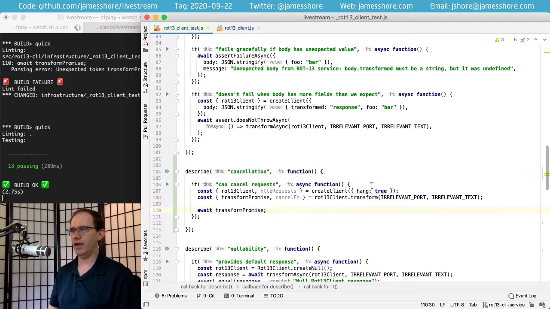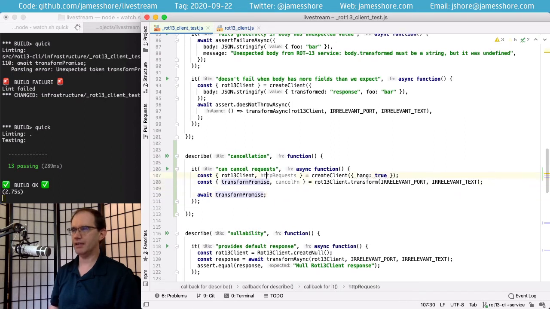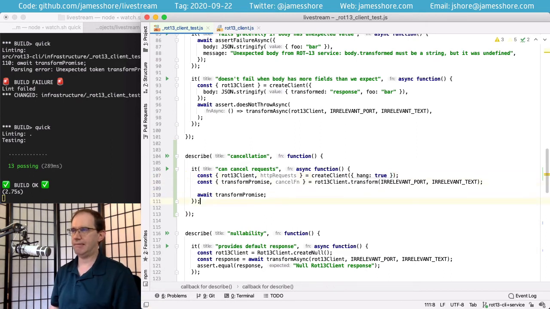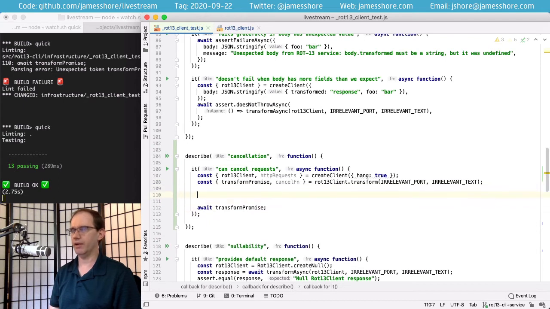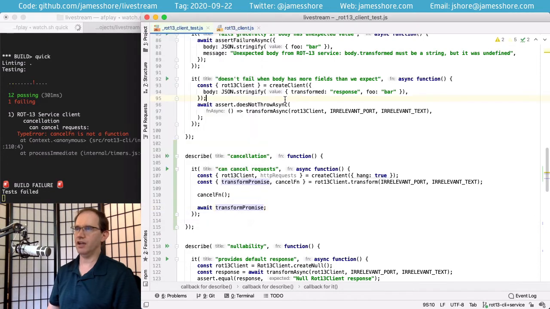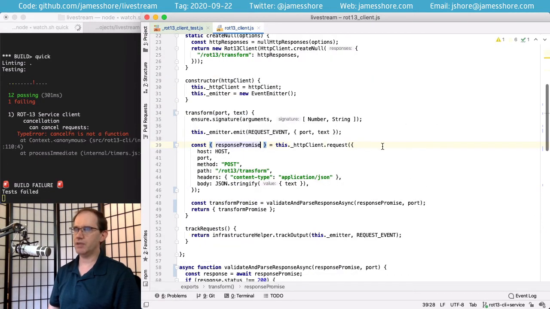Okay, I was expecting that to hang, but it didn't. That's probably because we're not actually making a real network call, so we're not causing Node to hang in any way. I'm not sure, but let's keep on going. If we call cancel function, this should now fail because cancel function doesn't equal anything. Yeah, cancel function is not a function. But here on a response promise, we can just get the cancel function from our HTTP client request, and then we can return that directly, like that.